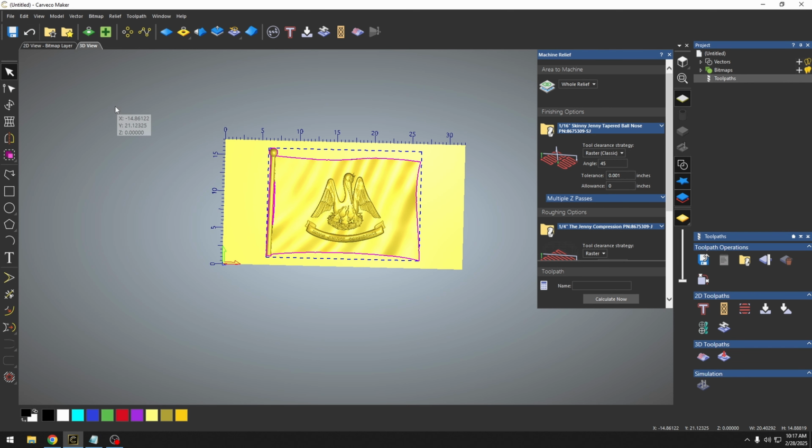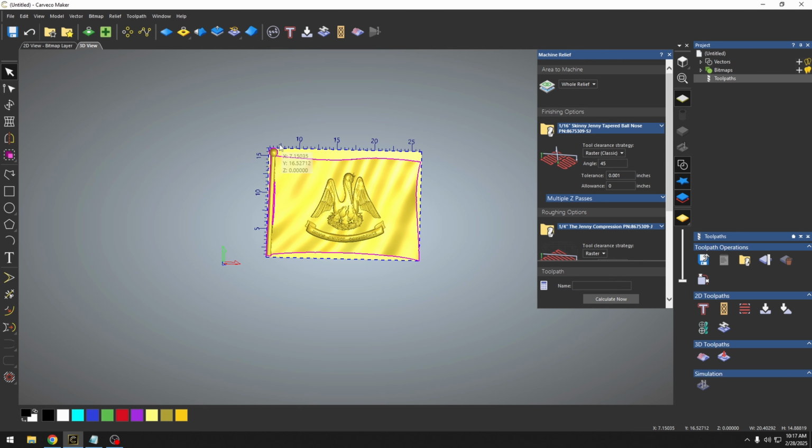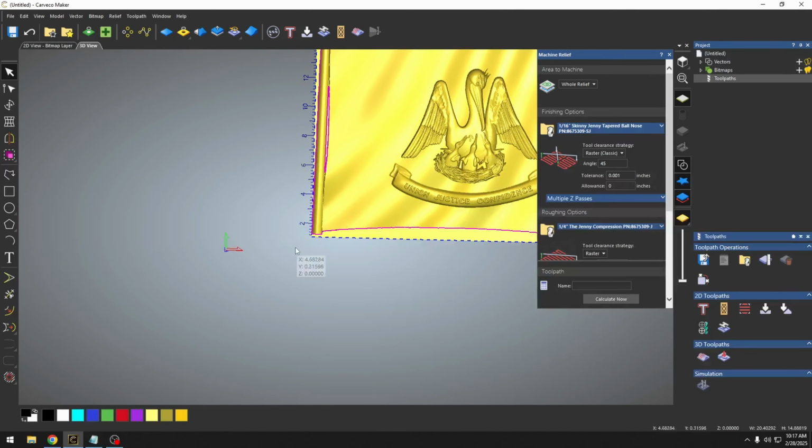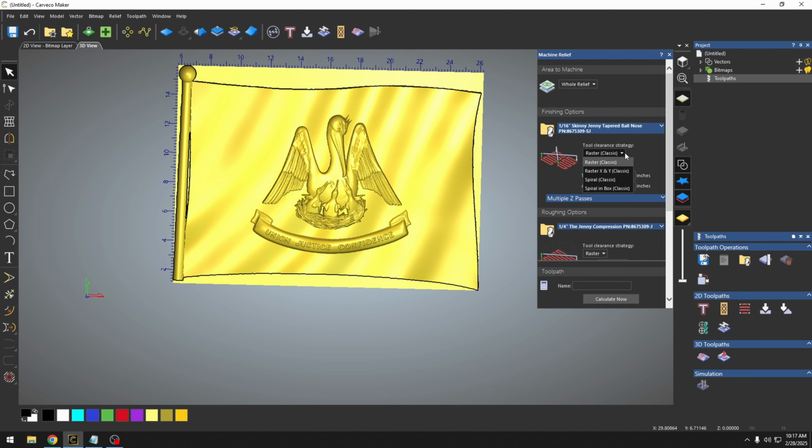So the trick to making this a lot shorter is to go up here to our model and use the crop feature. What this is going to do is crop our material to the outside edges of our vector. Now we can use the whole relief, and we're just going to be carving a little bit of waste material on the outside. And we can use some of these more advanced strategies like X and Y, spiral, or spiral in a box classic.